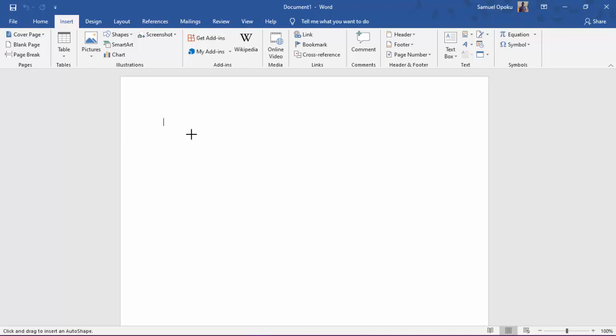So now let's have a try on the straight horizontal line. Just press and hold the shift. That means when you press the shift, you will not remove your hand until your line is finished drawing. You press and hold the shift key. Then you drag. You see.